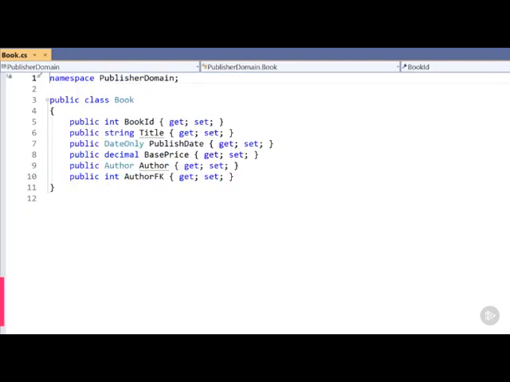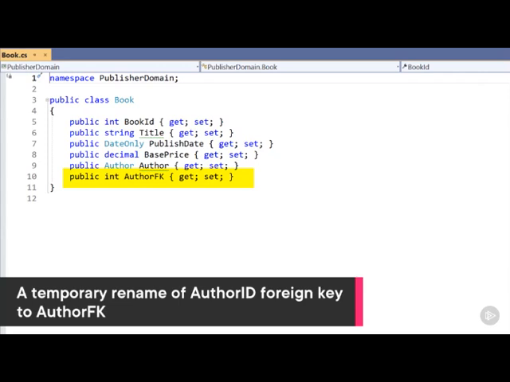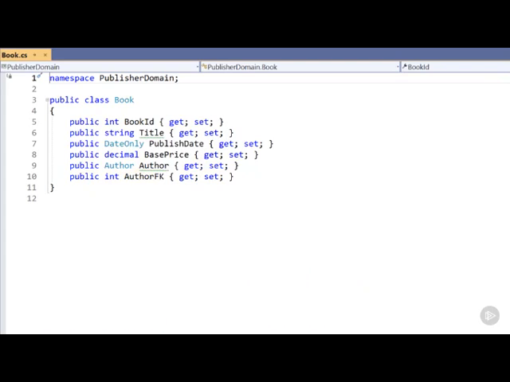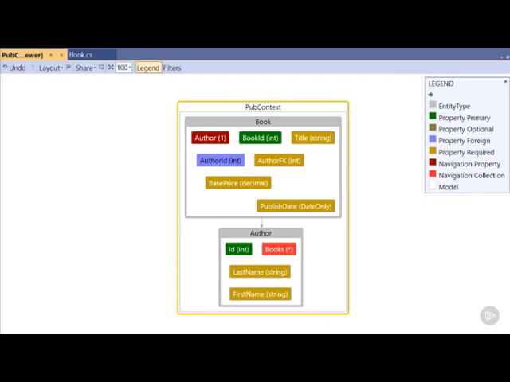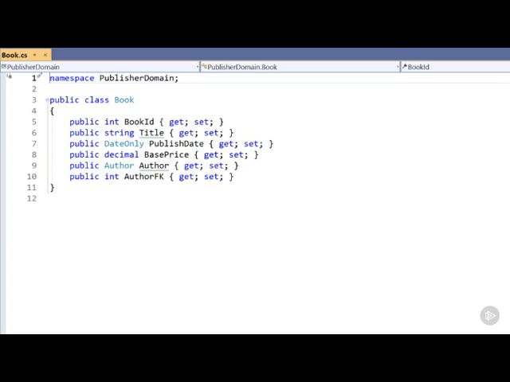I'm temporarily changing the name of the book's author ID property to author FK. And like before, I let Visual Studio help me with the rename, so author ID also got changed to author FK in the DB context. Looking at the data model diagram, notice what EF Core did. Because it didn't find a conventional foreign key property, it did what we've seen it do already, which is to infer that property. Here's the inferred author ID, which is noted as a foreign key, and author FK is just a random integer.